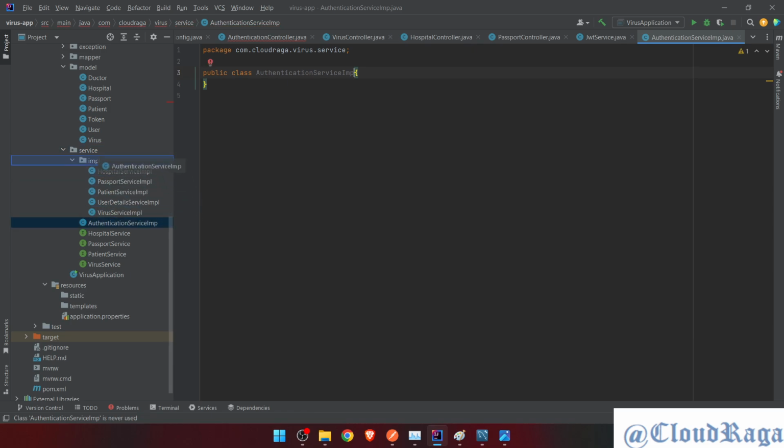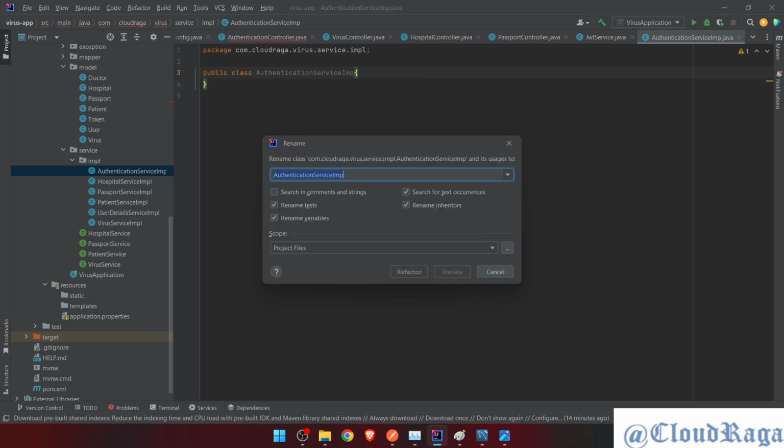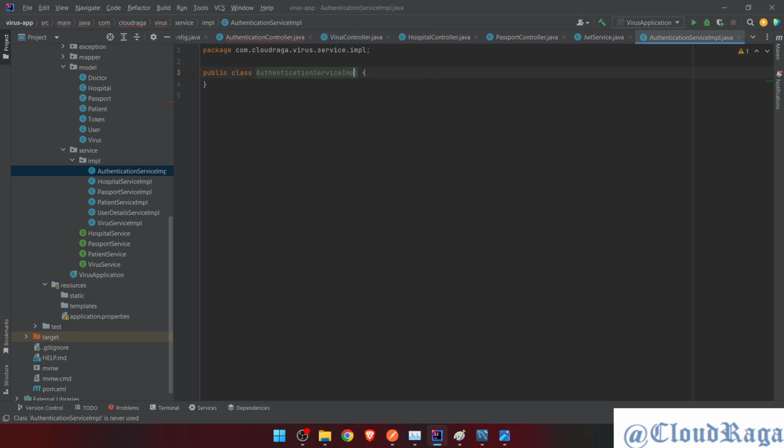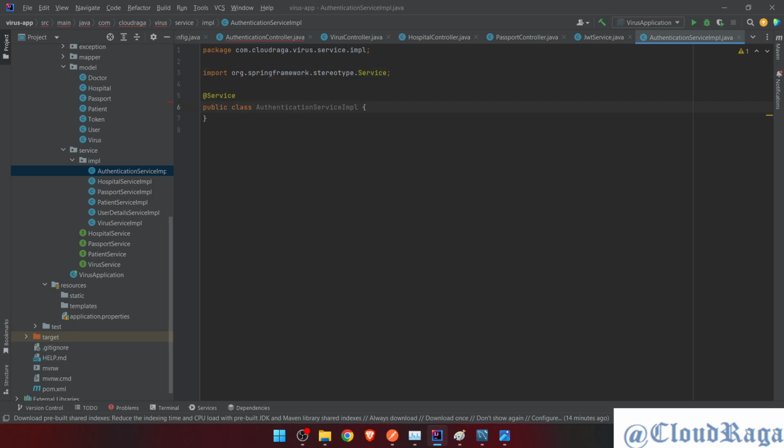Let's move it here. Refactor, and let's refactor the name IMPL. Okay, since it's a service, let's mark it with the service annotation.